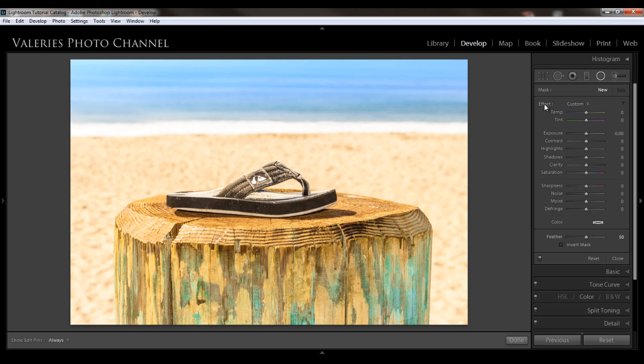Unlike using the post-crop vignette tool, which darkens all of the outside edges, leaving the center brighter, with the radial tool, you get to decide exactly where you want to put the focus. And it might not necessarily be dead center in your image, though in this case, it kind of is.